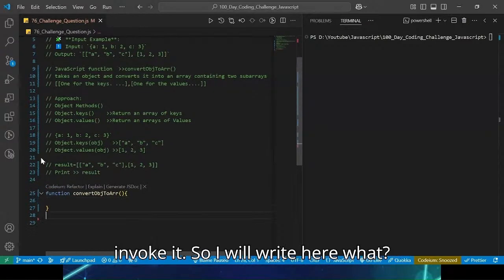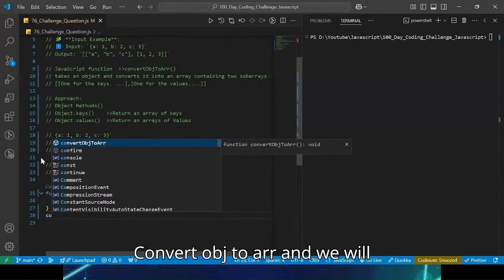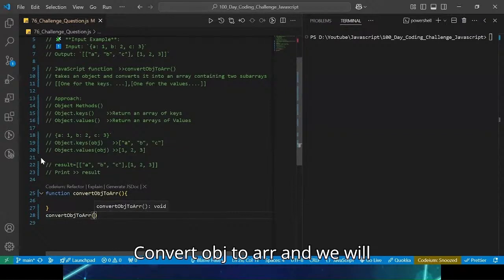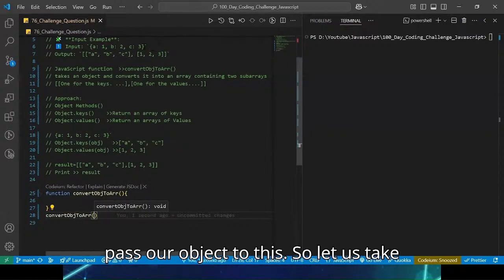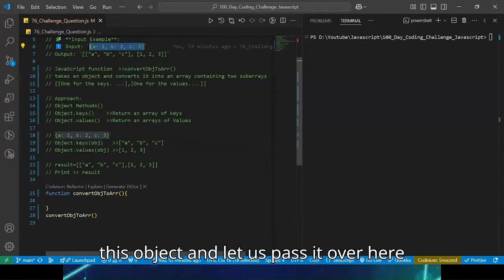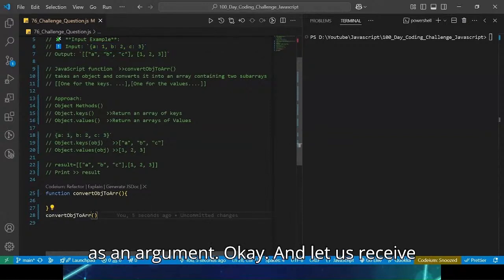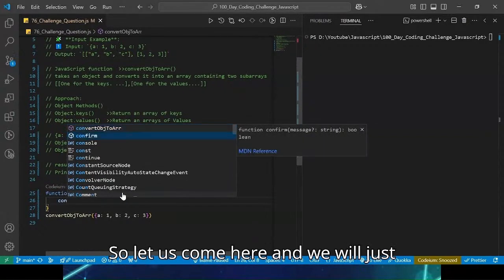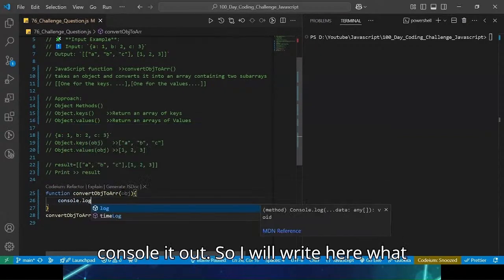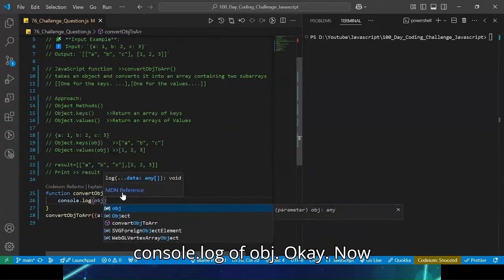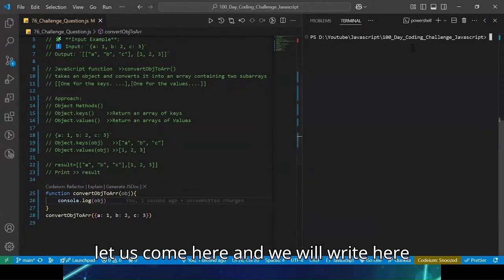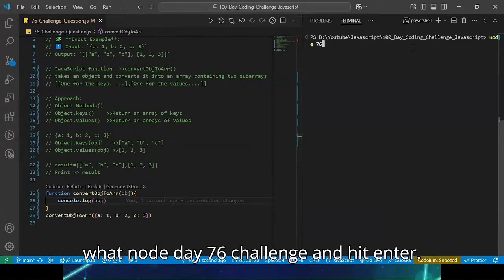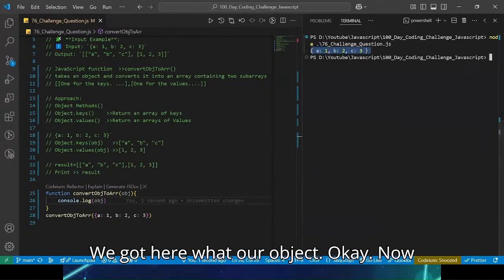Now let us quickly invoke it. So I will write convertObjToArr, and we will pass our object to this. So let us take this object and pass it over here as an argument, and let us receive it as a param, obj. Now let us come here and just console it out. So I will write console.log of obj. Now let us write node day 76 challenge and hit enter. We got here our object.